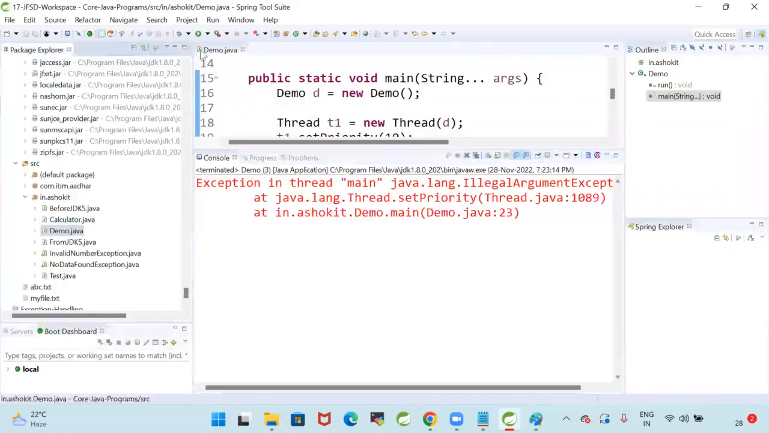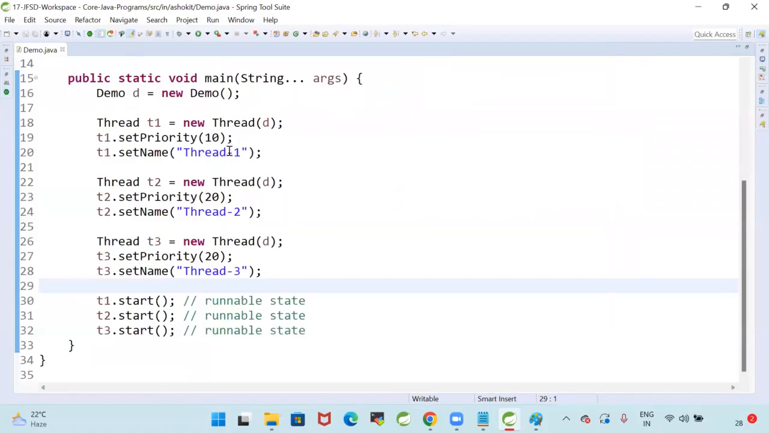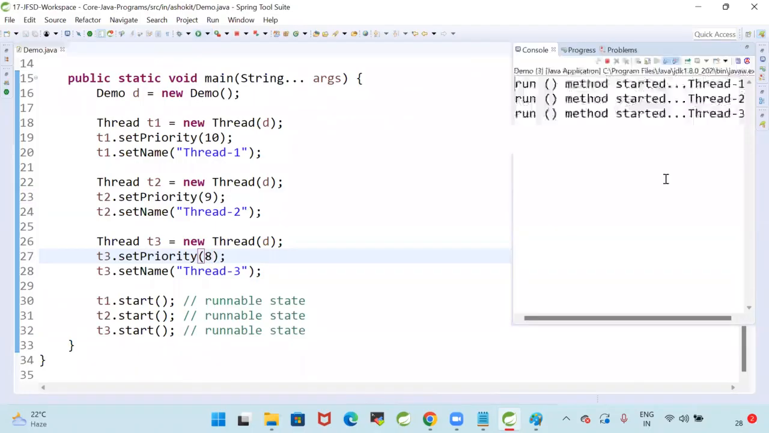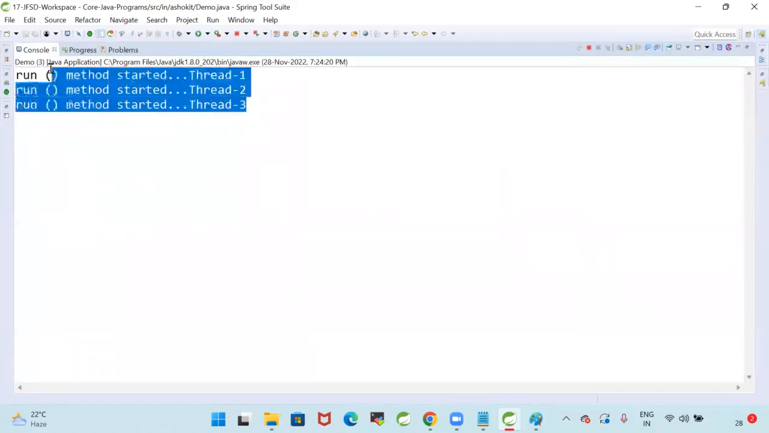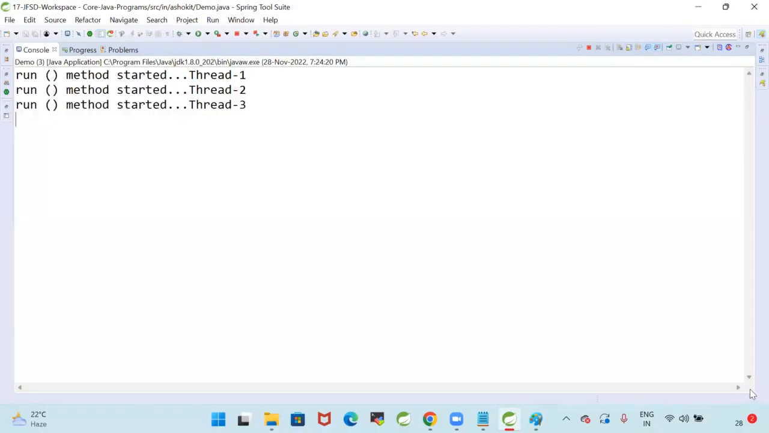Thread priority 10, 20, 30 I have given. Instead of that, 10, 9, 8. Let me give like this. Now executed. Order 1, 2, 3. Highest priority thread will get the first chance.